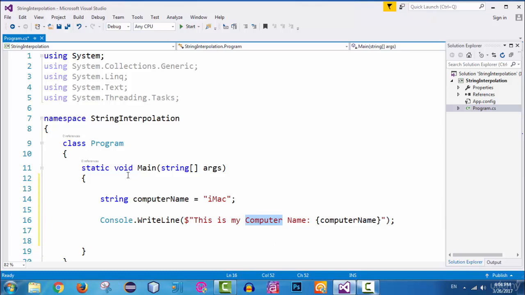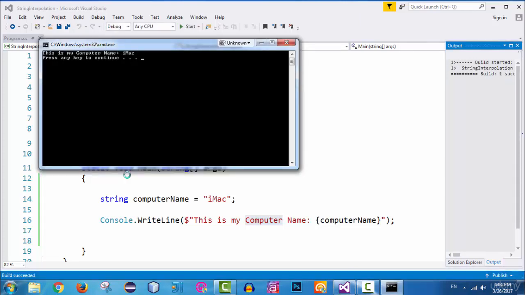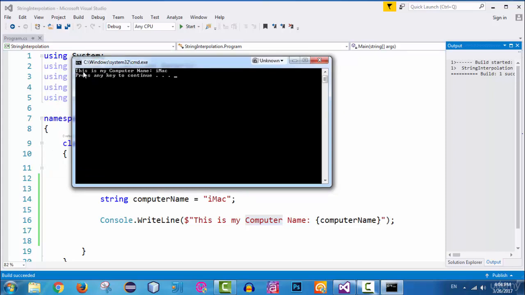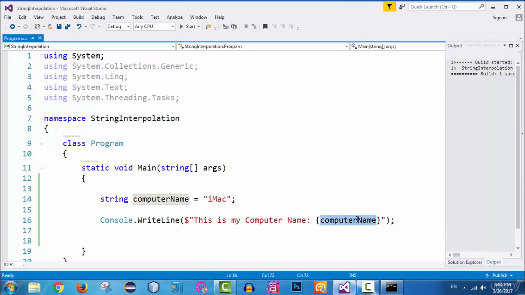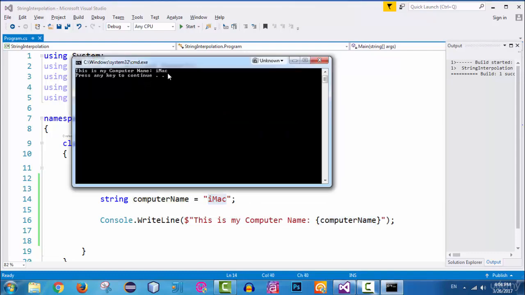So let's run our application. Just hold the control key on your keyboard and then press the F5 key on your keyboard. And now it's gonna actually run our application. So let's wait a little bit here. So now as you can see, this is our console, this is our terminal actually, and here we can see this is my computer name iMac. So you can see that we successfully managed to access the value of the variable computer name. So the name is iMac.